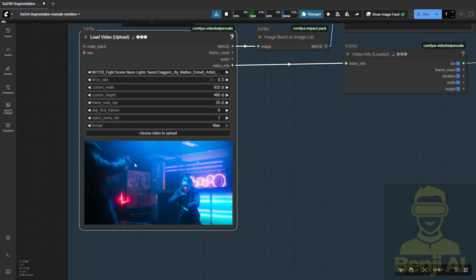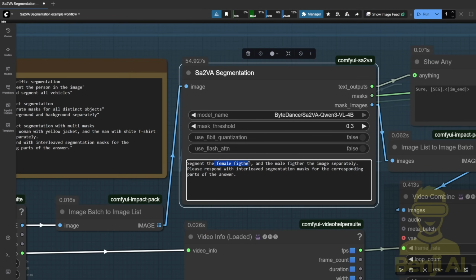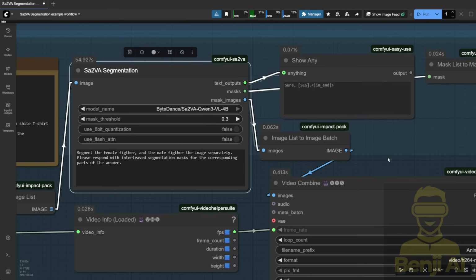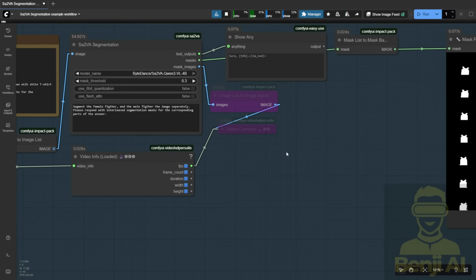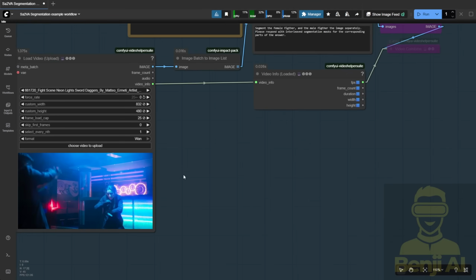So what I've done here is, let's say you have a video with two characters talking, running, jumping, or in this scene, killing each other. You have a text prompt like this. Segment the female fighter and the male fighter in this image separately, and it responds with masks corresponding to each part of the answer. So, in this way, we don't need the video to combine and show what it is right there, because what we need is the mask of separate objects. We can ignore this part first, and we're now focusing only on the mask preview, what we'll receive here as the segmentation result. So let's say this video.